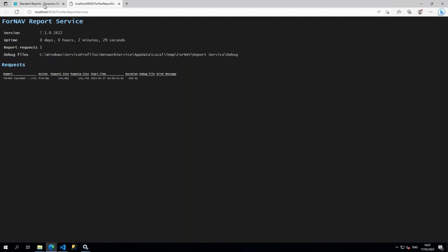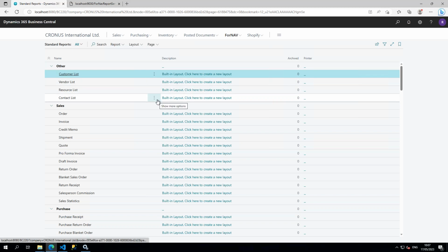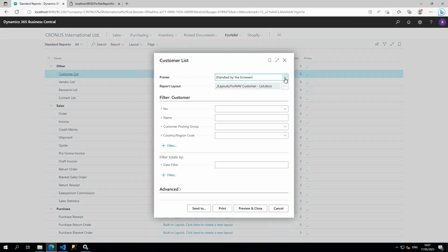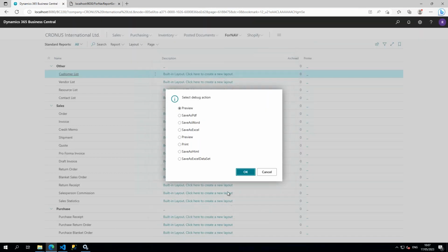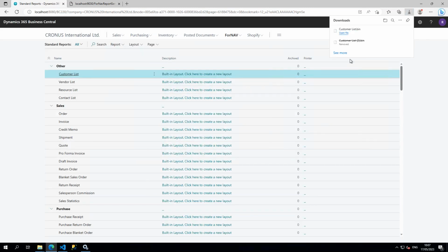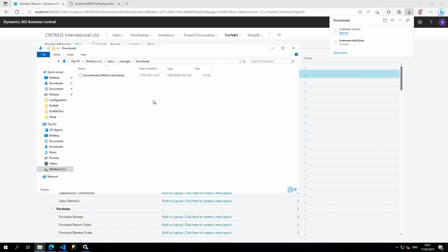Finally, you may need to debug your reports if you run into any weird issues with the ForNAV report. ForNAV support may request you send a debug file. You can simply run a debug file by printing the report through the ForNAV debug printer. If you then run print, you can choose your debug action, so that will simulate how the report is running. Let's choose save as PDF now. Once you do that, ForNAV will download a bin file.